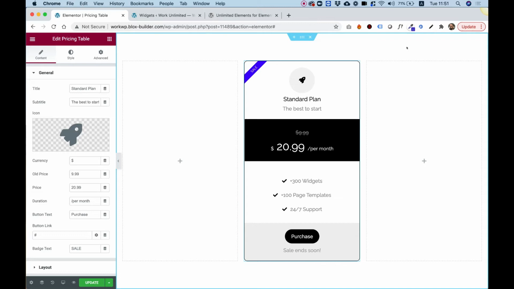This is an overview of the pricing table widget by Unlimited Elements. Let's get started.